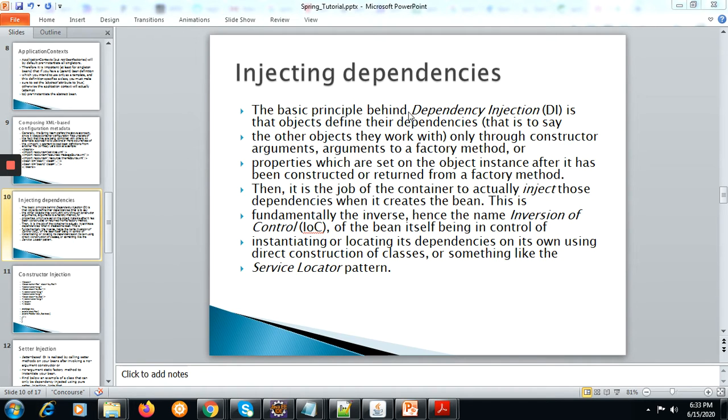The basic principle behind dependency injection is that objects define their dependencies. That is to say, the objects they work with only through a constructor argument, arguments to a factory method, or properties which are set on an object's instance after it has been constructed or returned from a factory method. So basically, the concept of dependency injection is how you can specify the dependency and inject it into another class.